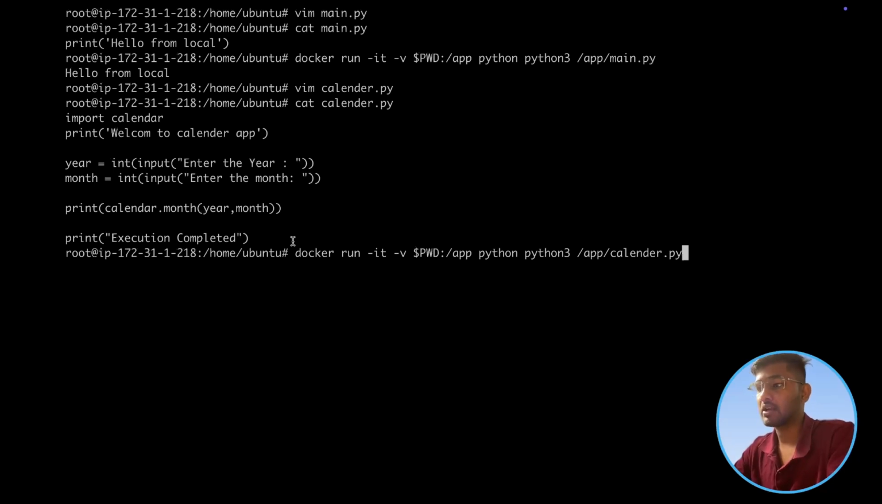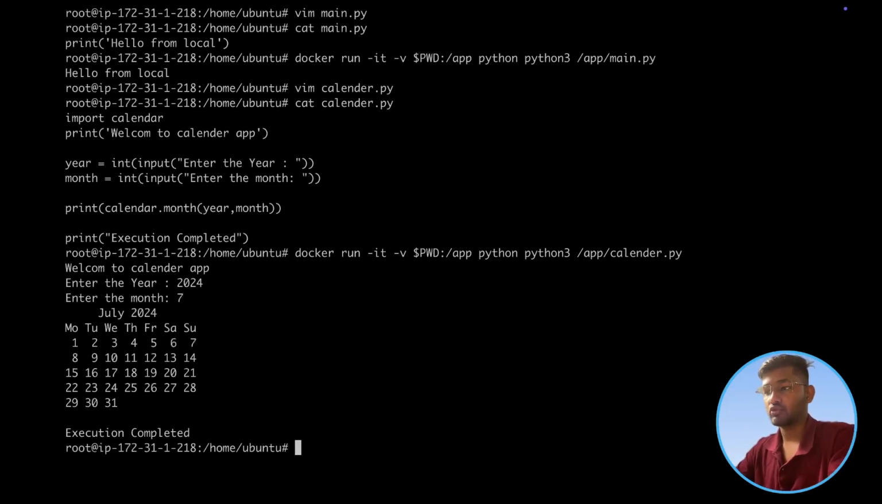What is happening at the backend? Docker is running in interactive mode, and we are mapping the volume. Python is running through stdin and python3. Under this directory, calendar.py is going to be executed. When I press enter, it is asking me for an input. So I'll write 2024. Again, the month would be July, and it actually printed. Execution completed.